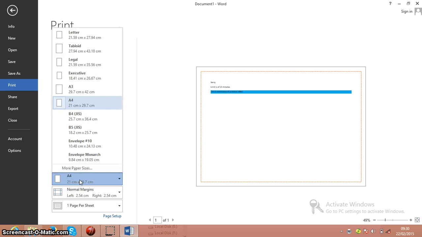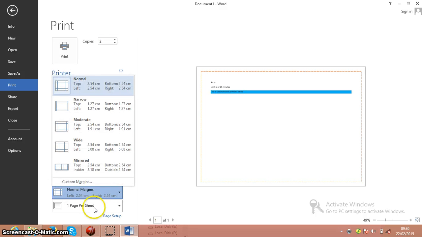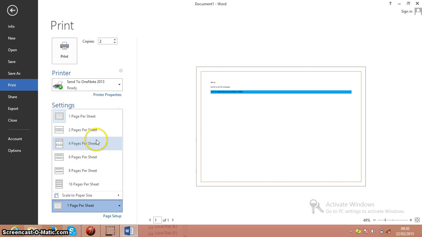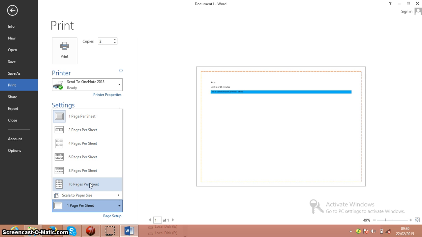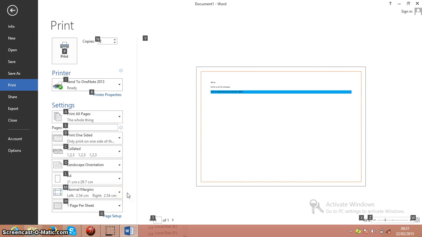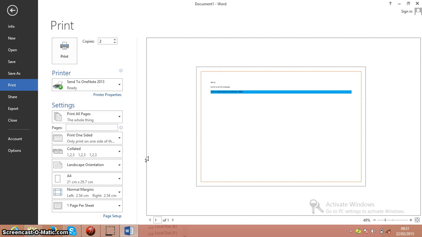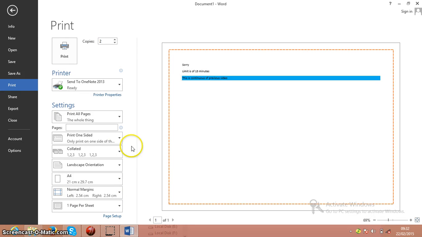And here you can choose the size and normal margin, 1 page per sheet or 4 pages. You can scale to paper, like 16 pages per sheet. You can choose 16 pages per sheet, and you can choose in this way. Okay, so hopefully you understood how to print. So you can print now.